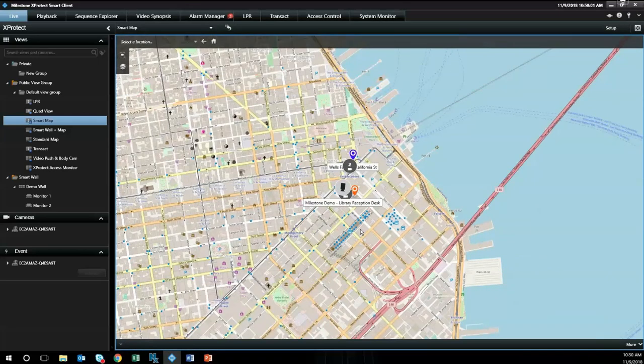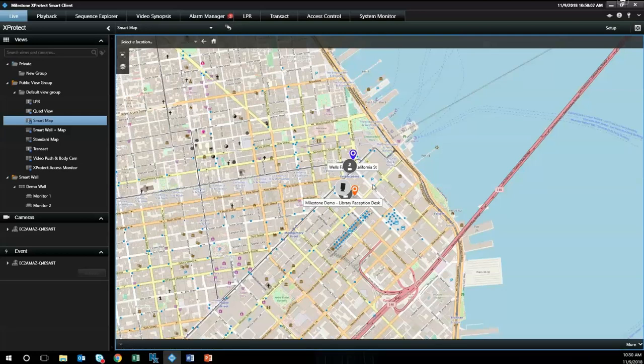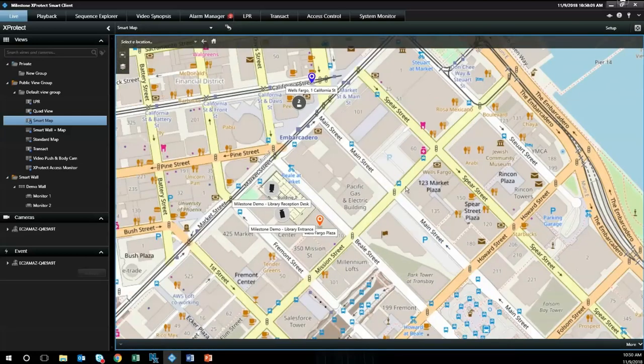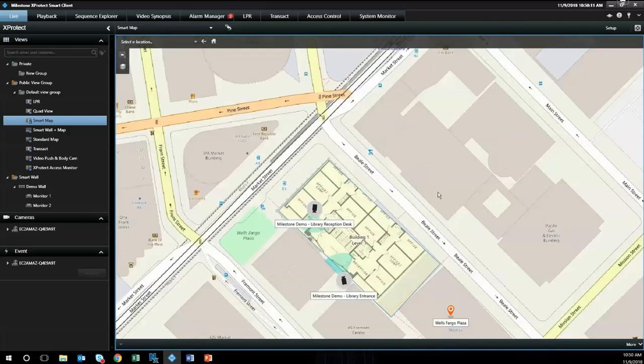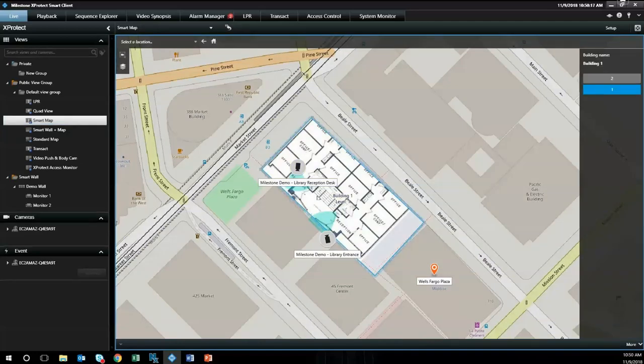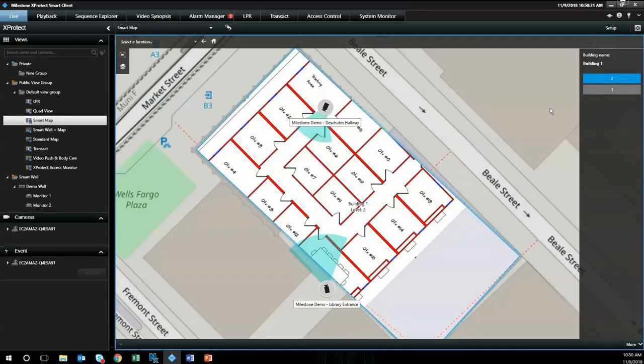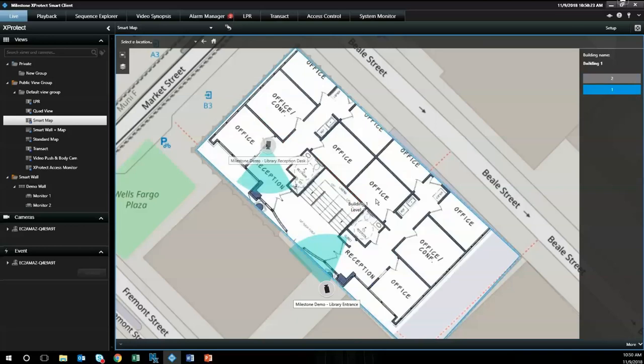You could have traffic on there. There's an integration we have with Live Earth. I would check them out if this is going to be a big mapping project and it's going to need a lot of mapping features. And you could, of course, put your cameras onto the map. You can have different floors of a building on a map. So I can see the offices here on the second floor, and then a view of the first floor, and so I can select those.